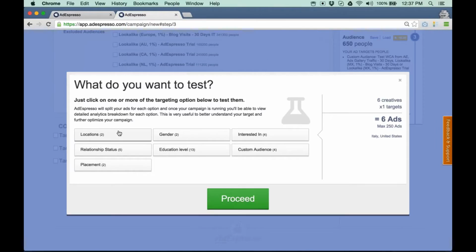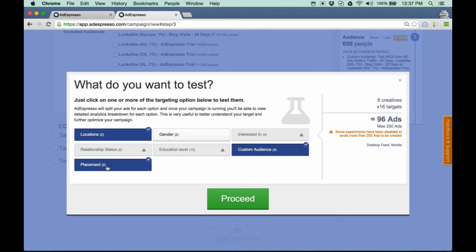So you have created all your targeting. I'm targeting Italy, United States, custom audiences, etc. If you do that on Facebook, then you will know that you are spending $5 for a conversion, but you will not understand why. With Adespresso, with just one click, you can create 10, 20 different ad sets, and we are going to create ad sets to test every aspect of your targeting. So you just say, hey, I want to test custom audiences and location and placement, and boom, we have created 96 ads in 2 minutes.